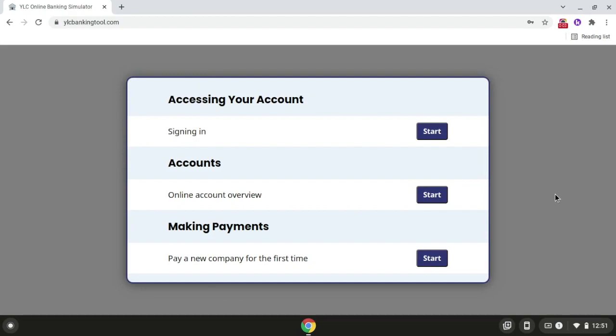Hi everyone! Today we will be doing some online banking simulations. So for simulation number 1, we will be learning about how to sign in to an online bank account.